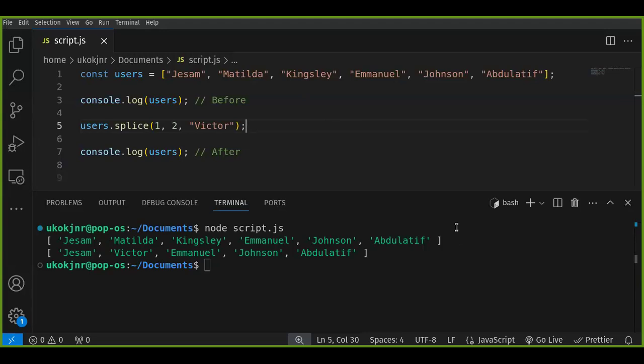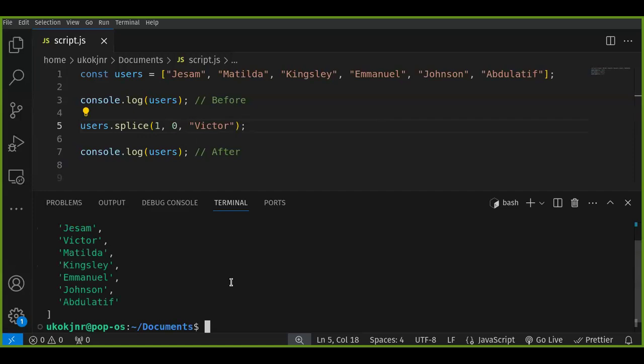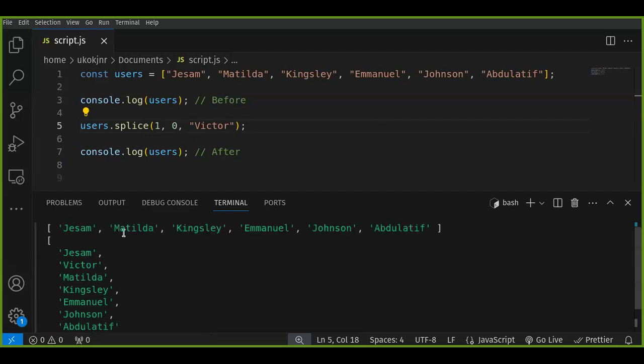Johnson has gotten it correct. He says that I should write 1, 0, then Victor. So at the index of 1, I will put 0 here because I don't want to delete anybody. Then I'll write Victor. So I'll do that, then come here and run it. Seeing that here we had Jesam, Matilda, Kingsley, but now we have Jesam, Victor as the new member of the array before we have Matilda and Kingsley.